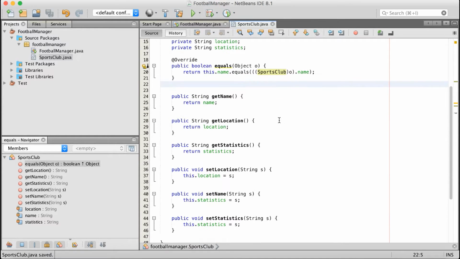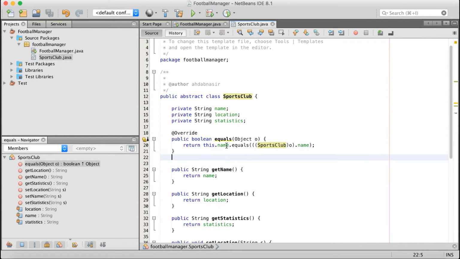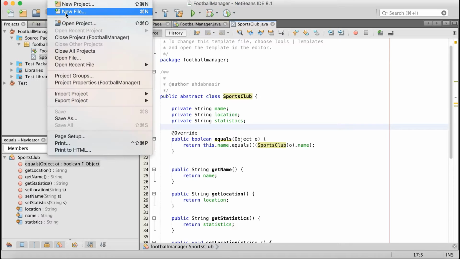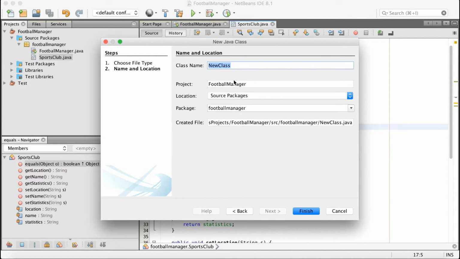So now what we've done here, we're going to get the name from the user's input, get the location, get the statistics, and then we're going to set the name, set the location, set the statistics, and we're also going to get the name and have it as the sports club name. So I'm just going to save this. Okay, so now we're going to extend this in another class called Football Club. So I'm going to do File, New File. Again, we're going to create another Java class, and this time I'm going to name it Football Club.